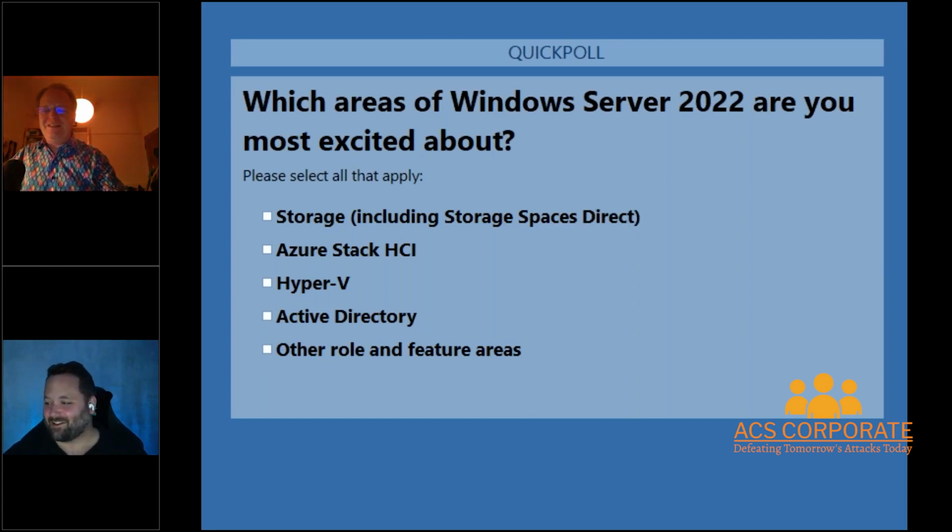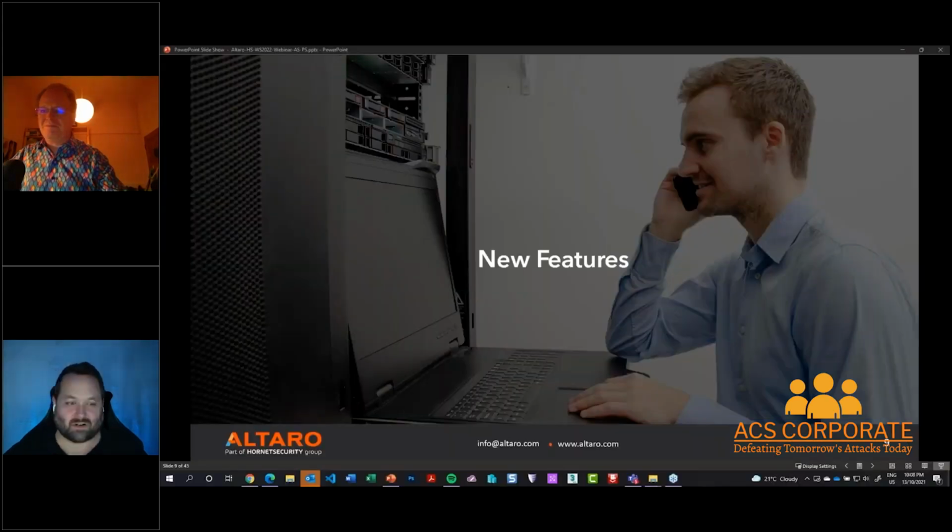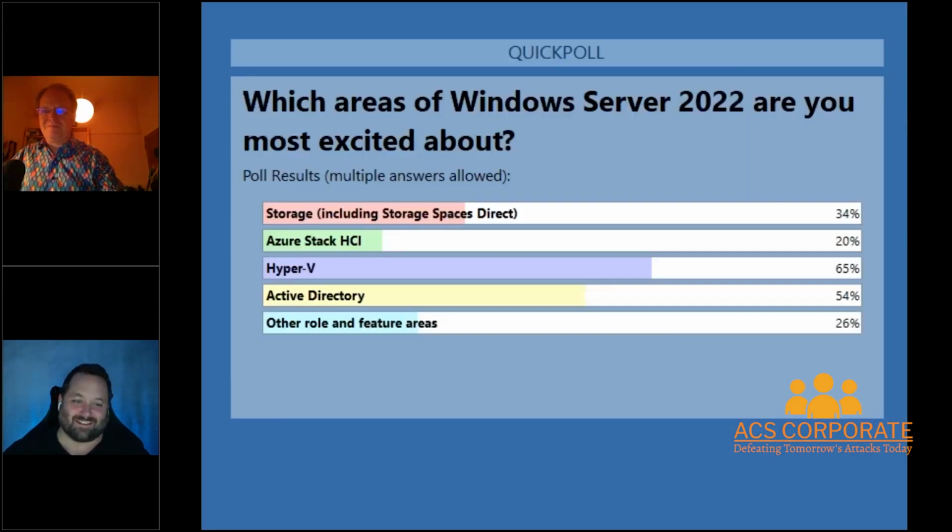All right, I'm gonna go ahead and close that poll out and let's display the results. I'm gonna go ahead and share those results here. And you're right, Azure Stack HCI at 20%. I'd be curious to see those in the chat. Is that because you feel it's very Azure centric and that's why the low interest, or maybe it's just so new that you guys don't want to start using it yet? So if you want to drop a response to that in the questions form, if you have any feedback, I'd be interested to know. But like you said, Hyper-V is the big one here with 65%, Active Directory at 54%.